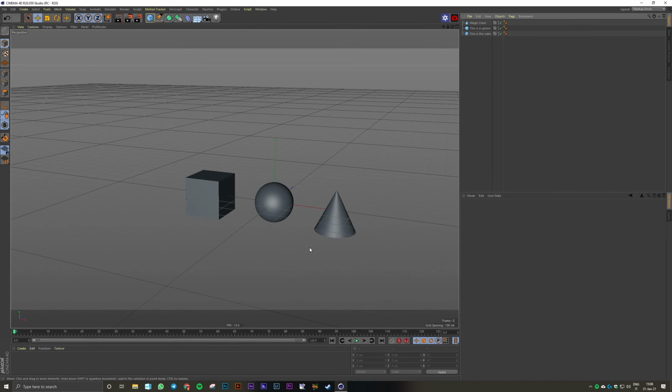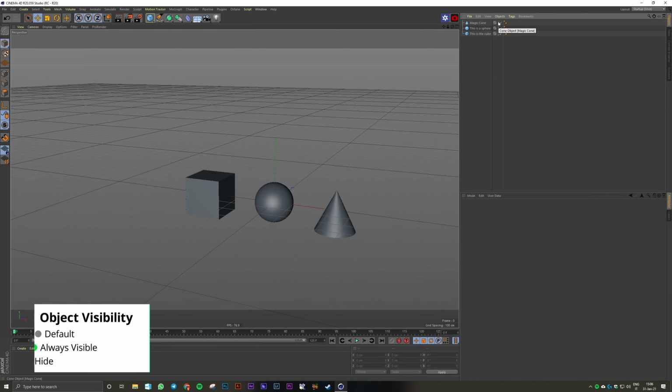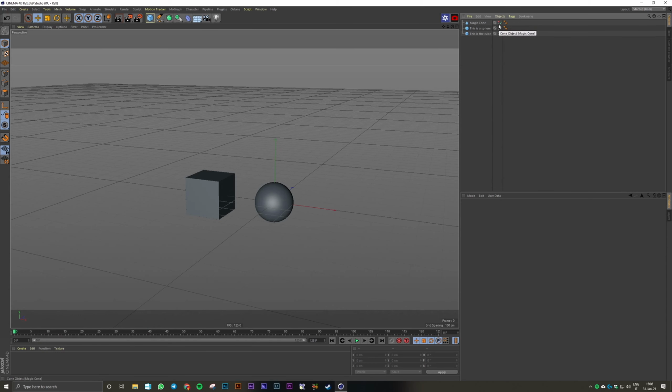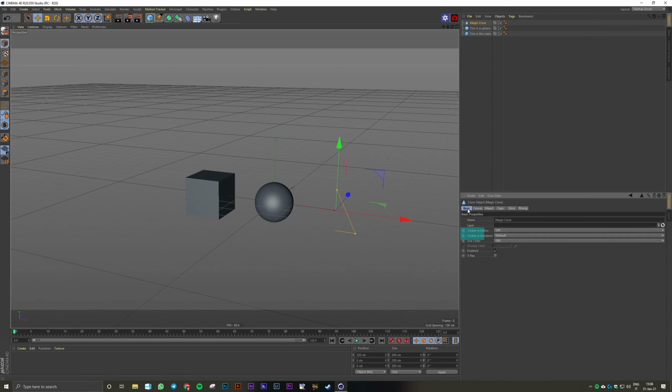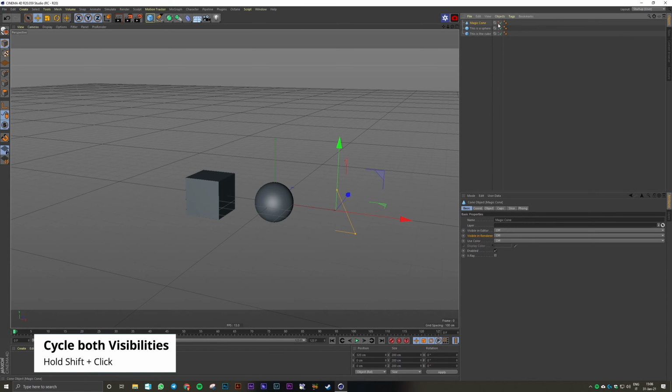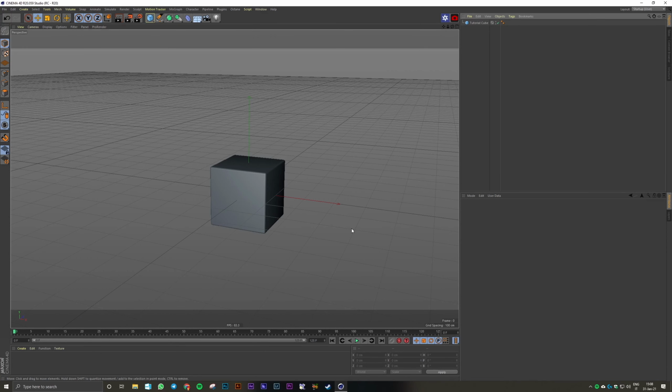And now, what if you want to hide something? Click on this tiny button with your mouse to cycle the view settings from default in gray, always visible in green, and not visible in red. The top button is related to the viewport, and the bottom one to the final output. This is just a personal habit, but I'm used to click on these icons holding Shift, so I can control both settings at once. Let's move to the next step.